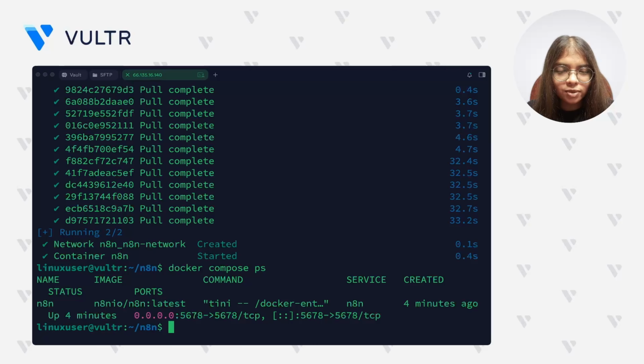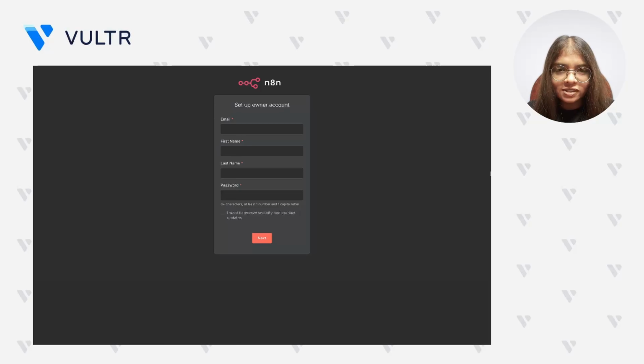Now that we have confirmed, let's open our browser and visit the domain to access our dashboard. The first step is to create an admin account. For that, enter your email, name, and a password and click on Next to get onboarded.